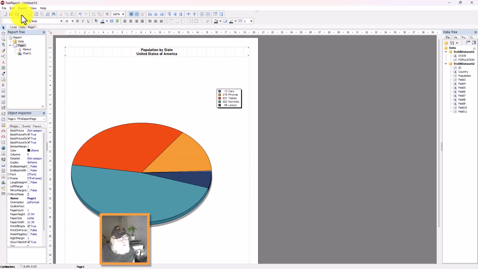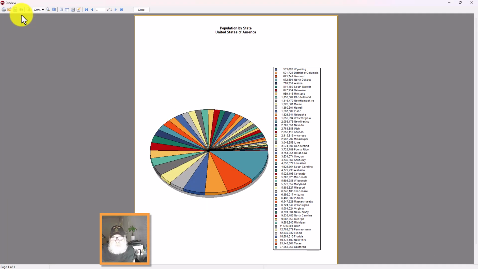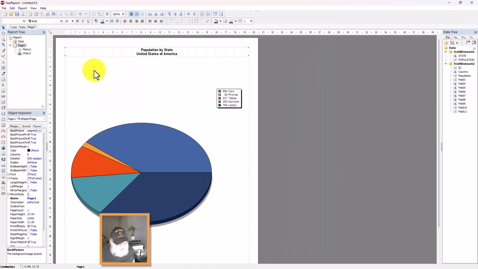And we can preview that. And that's exactly what we're looking for. We can close that. So this guy right here, this chart object, is what you're looking for. So it's that simple. It doesn't require a lot of crazy over the river and through the woods.